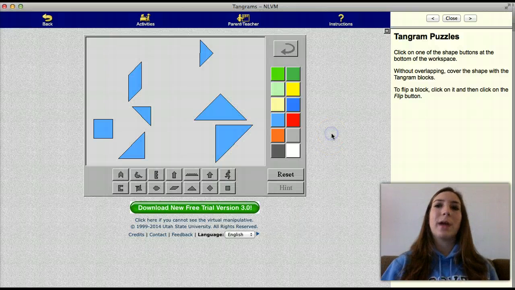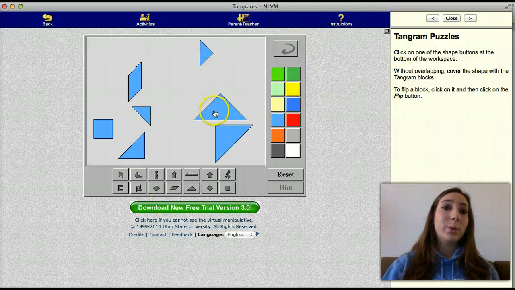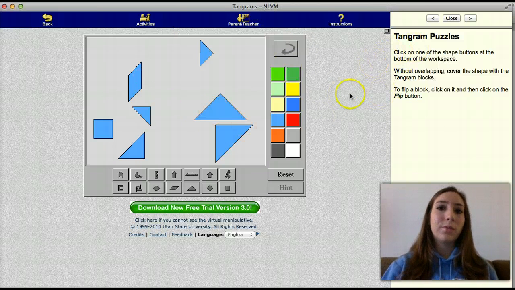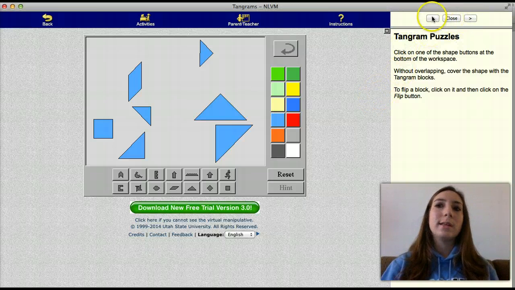There we go. Okay. So, on our right side of the screen you will always find the directions, and then in the middle of the page will always be our activity. There are multiple activities for every different subject that you choose, so there's going to be different tangram activities by choosing these arrows. So, we're going to go ahead and give this one a try.